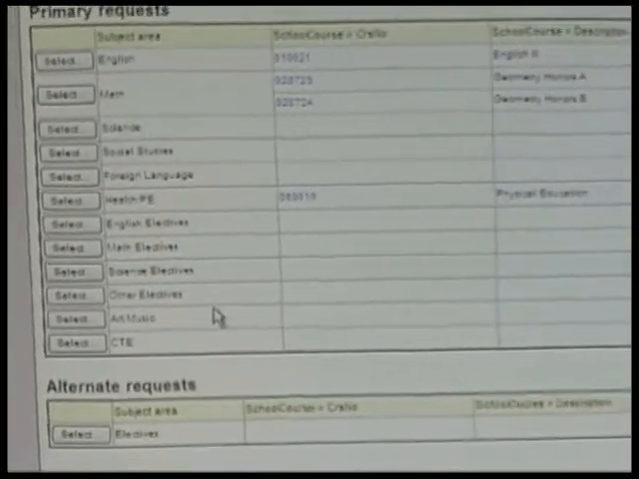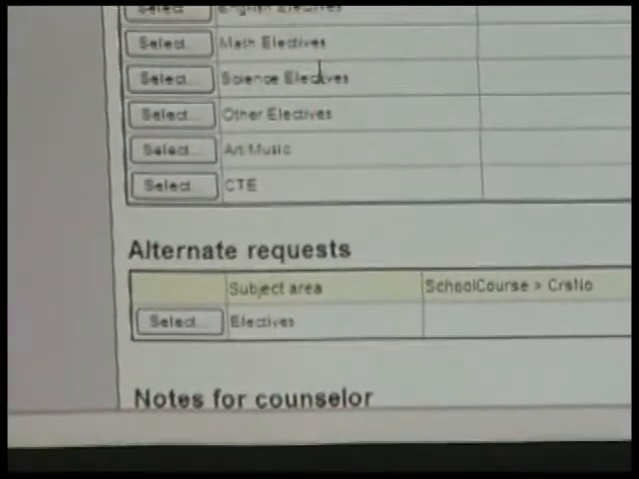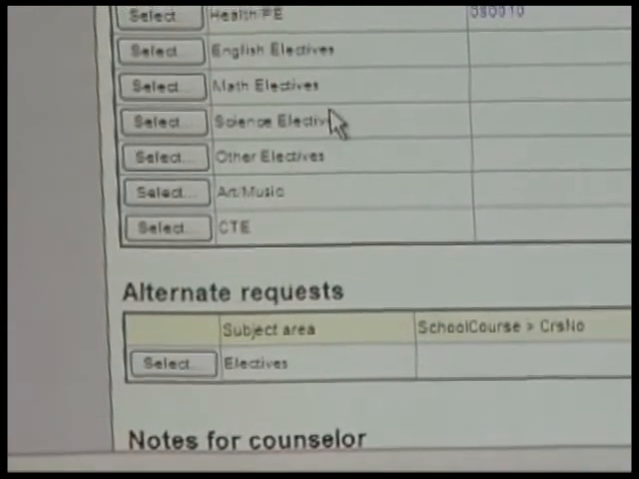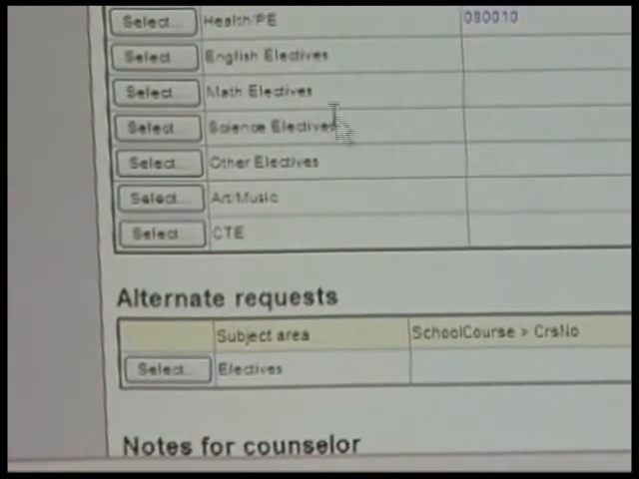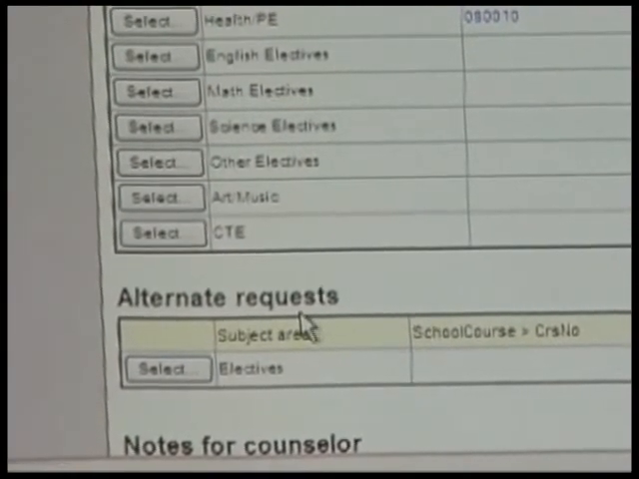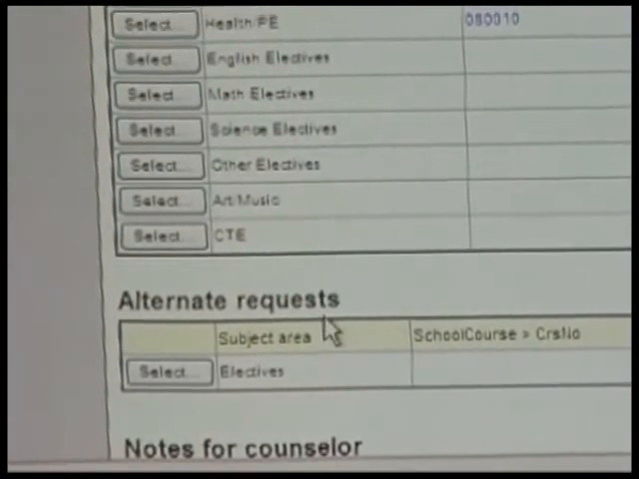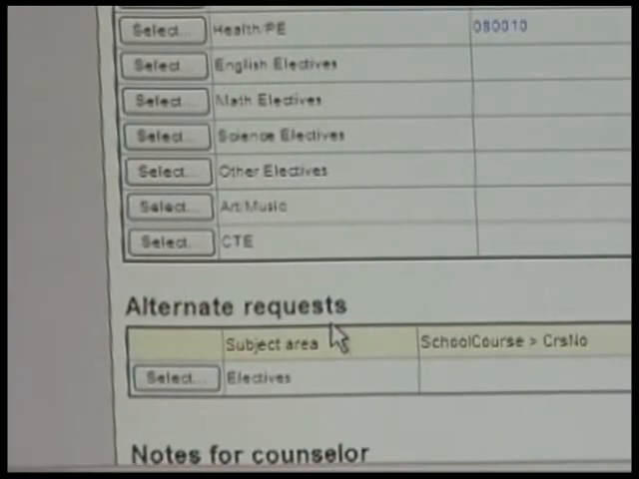When a student has a total load of 37.5 credits, then he or she has done making his or her selections. But there are also alternate requests. These requests would fill the elective selections if certain courses are filled or don't run, or the student can't fit them into their schedule. So these alternate requests become very important during the actual scheduling process. We ask students to consider choosing up to 4 alternate requests.